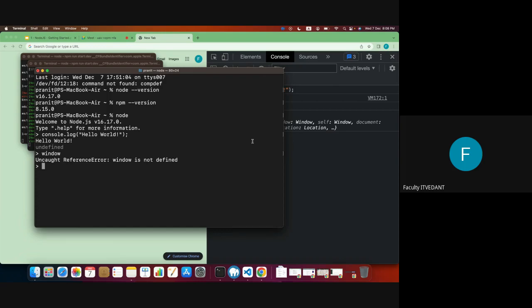In the backend, you don't have a DOM. There is no document object model. So there is no window object here. This is what you will get.